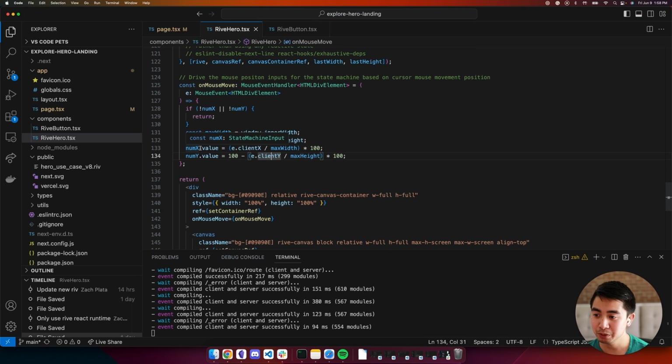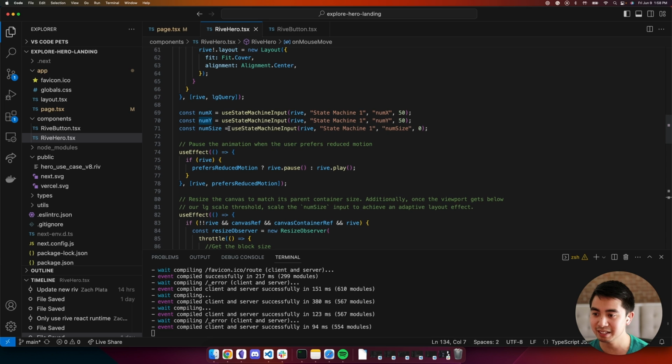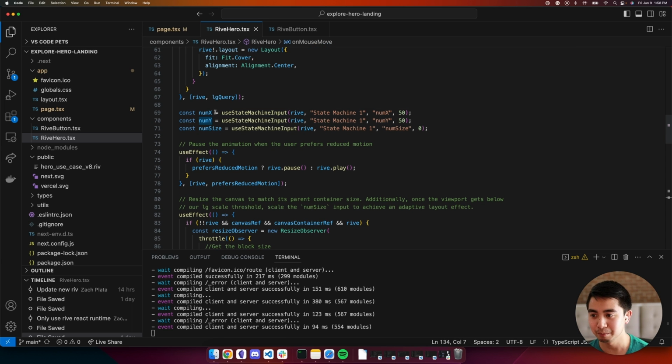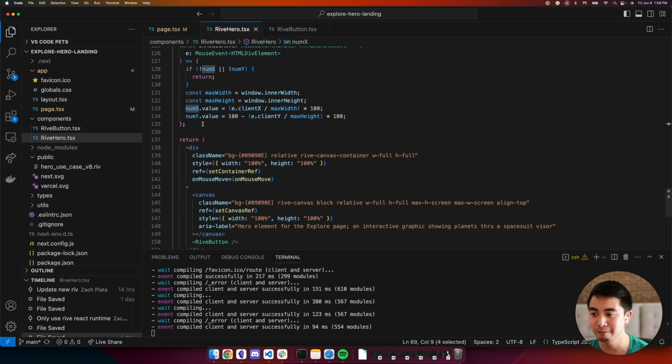And we are setting those as values to the numX and numY state machine inputs here. Again, these variables come from that state machine or the useStateMachineInput hooks. We get those references here, and all we simply have to do is set the dot value to whatever new value it is. So this is constantly updating as our cursor moves.